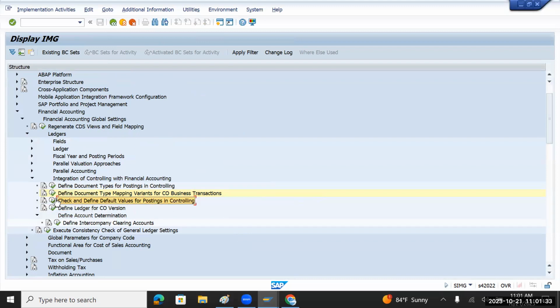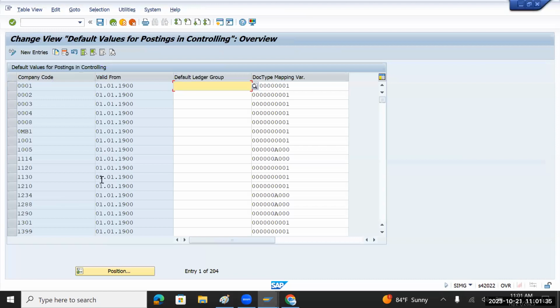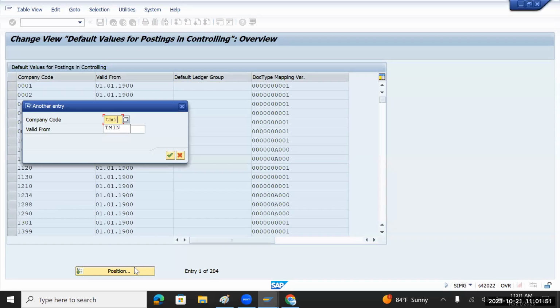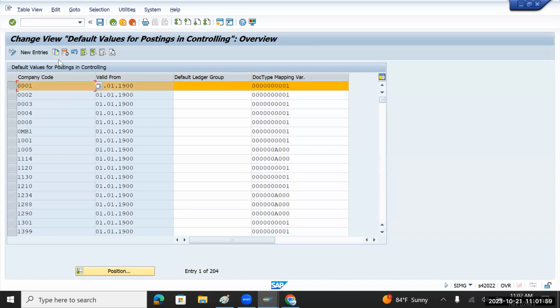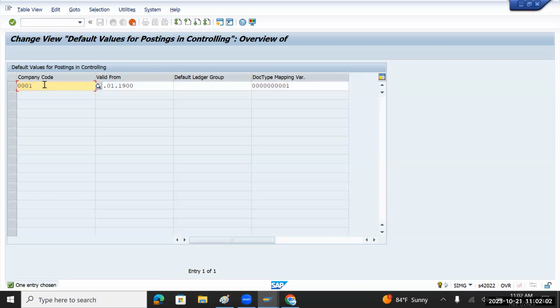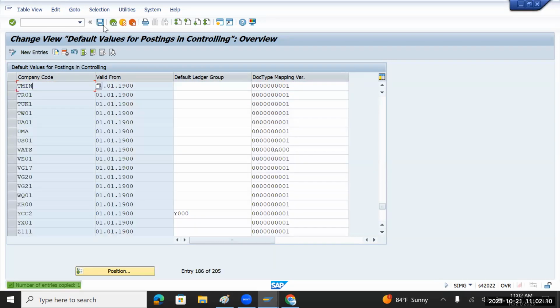Then default value for posting in controlling area. Whatever we have seen earlier, that controlling area we have to copy. So this is the standard one. We'll pick it. So company code is TM India. You will see that our company code does not exist. So what we will do is copy this one and put our company code here, Tata Motors India, and save this. Press enter and save.